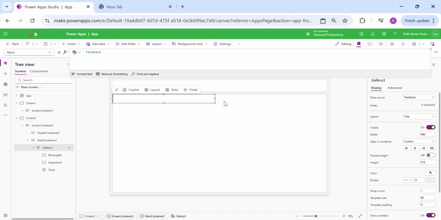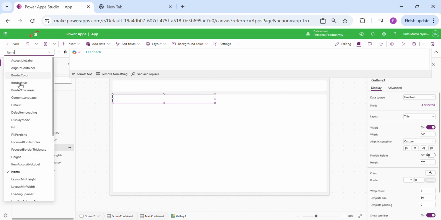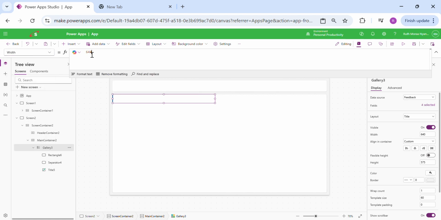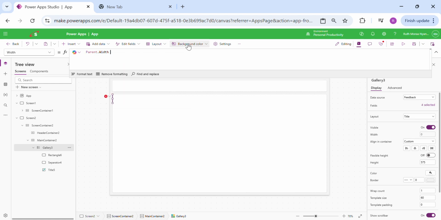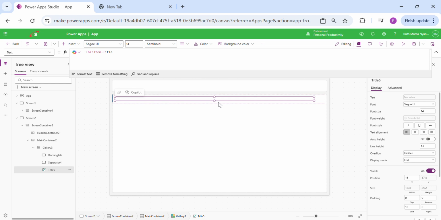Okay, so also I want it to be a bit wide, so I need to adjust the width. Parent width minus 10. Okay, so now we have that, but for our title I want it to have a smaller width like this.